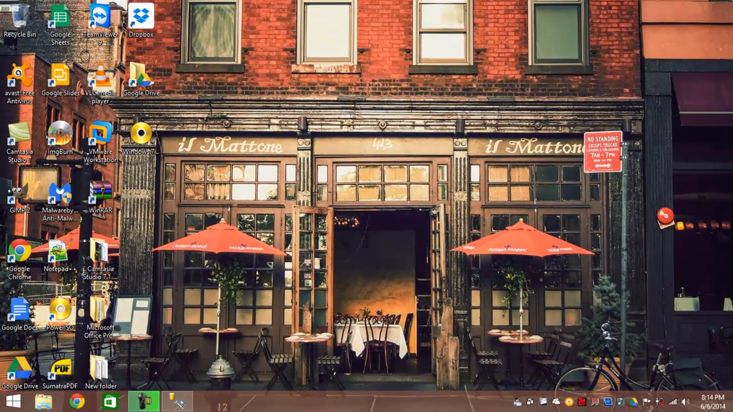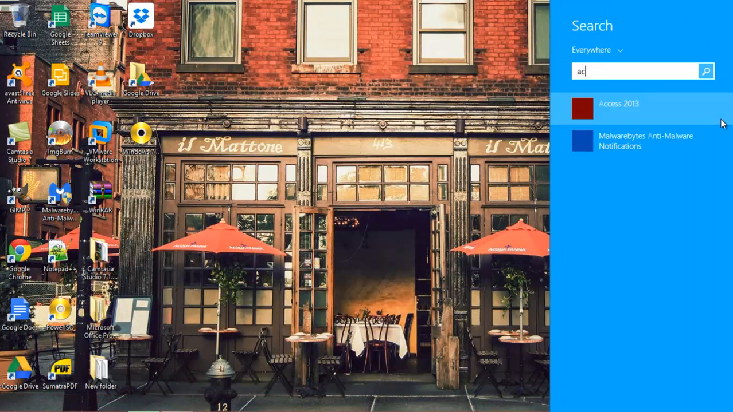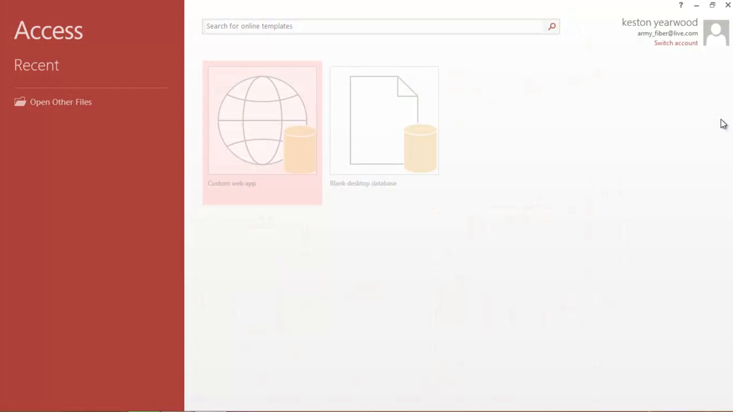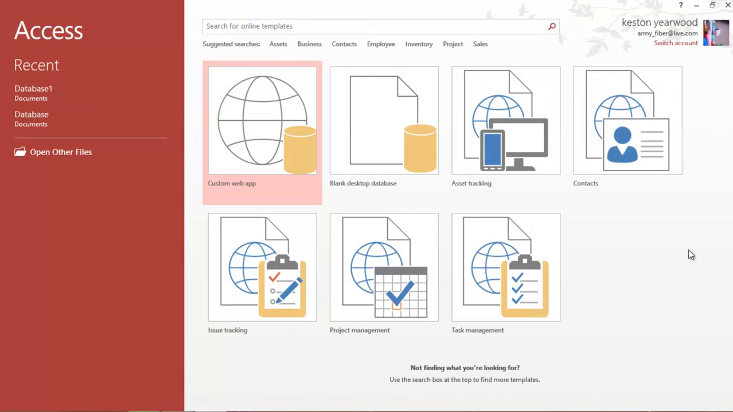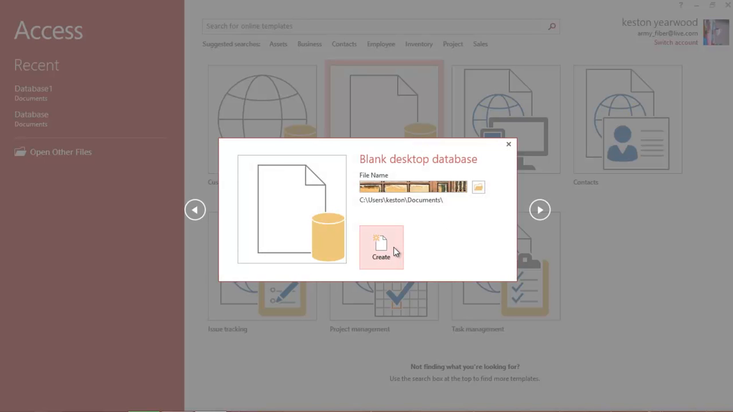Now we're going to open up Access, and create a new database. What I'd like you to do is select blank database, desktop database, and select create.